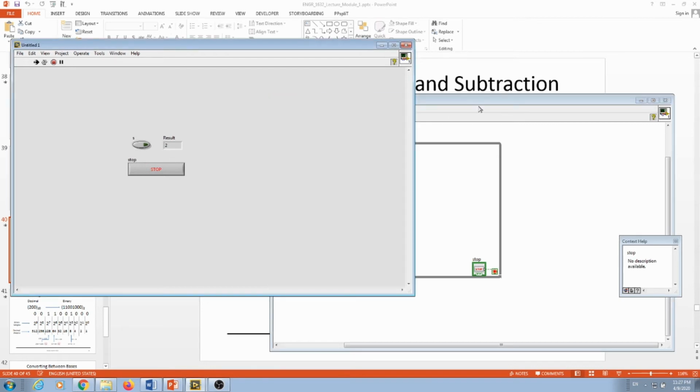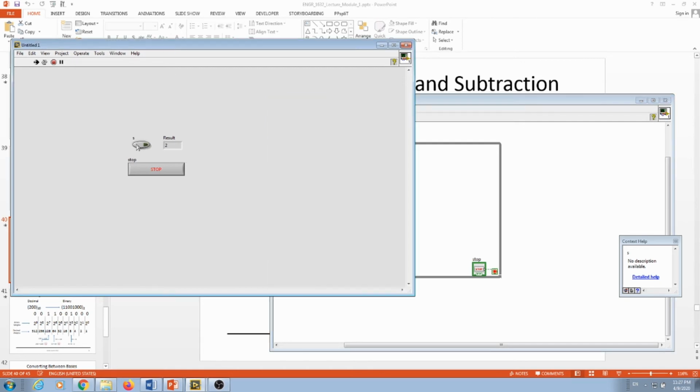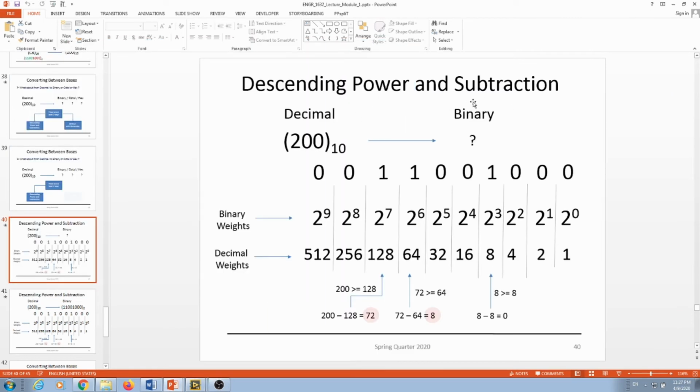Now I have the program running. Look how cool it is. If this is 1, number 5 will pass. If this is 0, number 2 will pass. So number 2 is passing because I have a 0. If I have a 1, number 5 passes. And this is how you make your selection. So if you go back to your descending power and subtraction method, you're probably going to use that module to decide if you're going to pass the result of the subtraction, in this case, for example, 72, or if this doesn't hold true, you're just going to pass the 200.